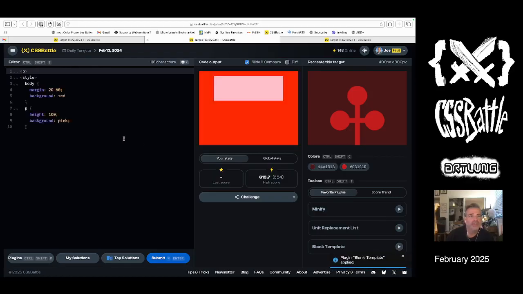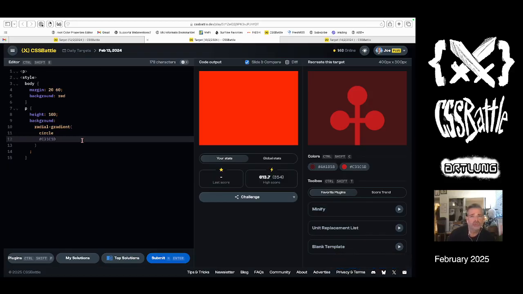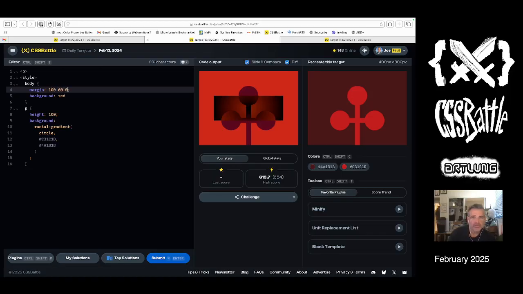Let's create that element. That's going to be a background of radial-gradient, circle at circle, so circle that red and then this color. I need a comma. All right, and then we're just gonna move that down using margins, and let's do all the margins.